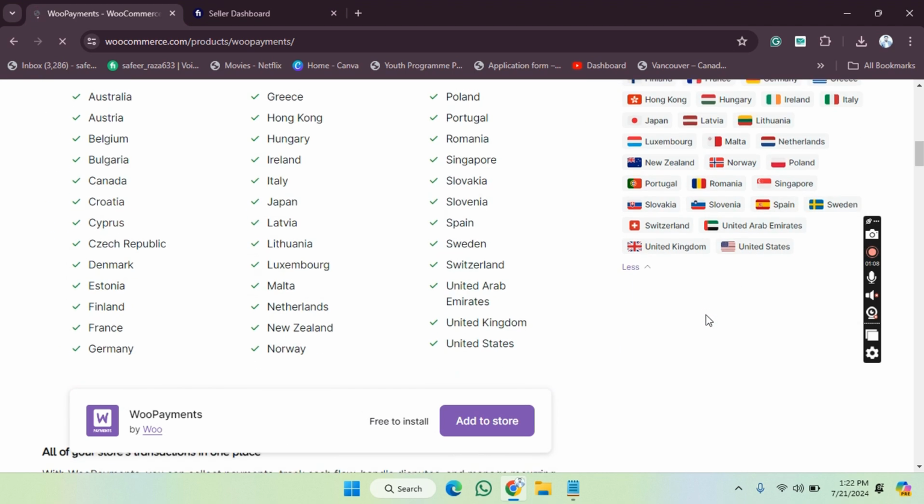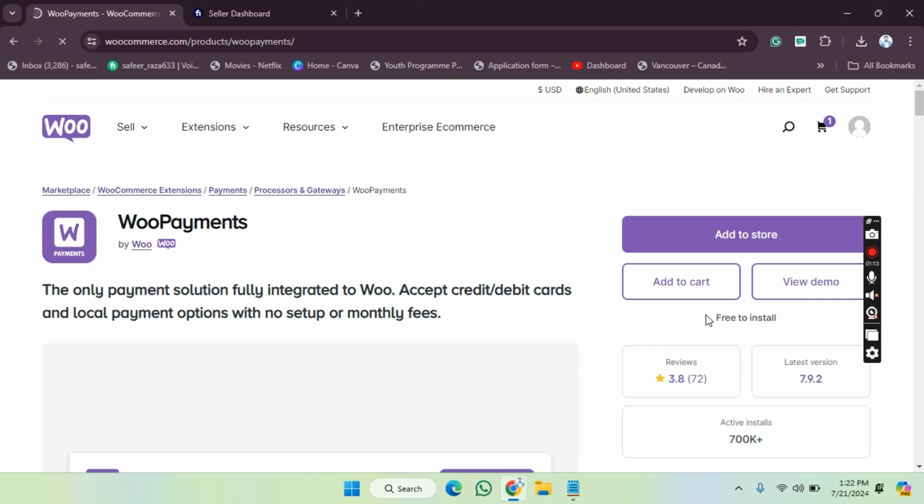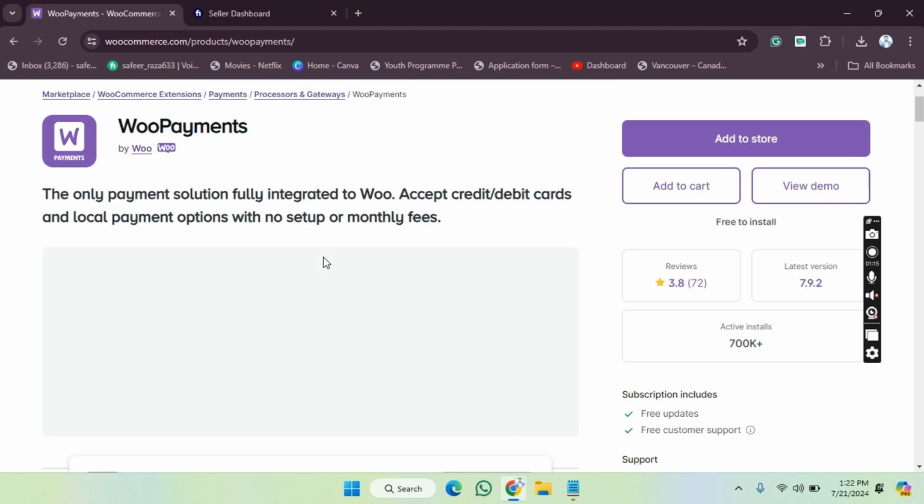You have to click on the more. As you can see, these all countries are mentioned here, where it will work and how it will work. So in this way you can use this Woo payments option on your WooCommerce website.